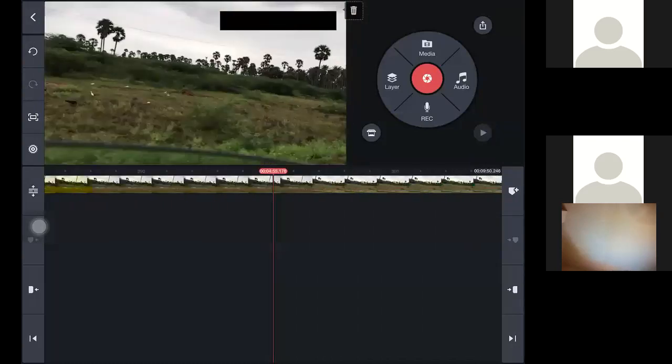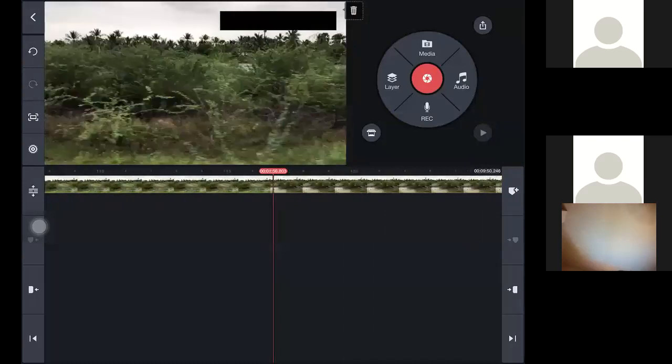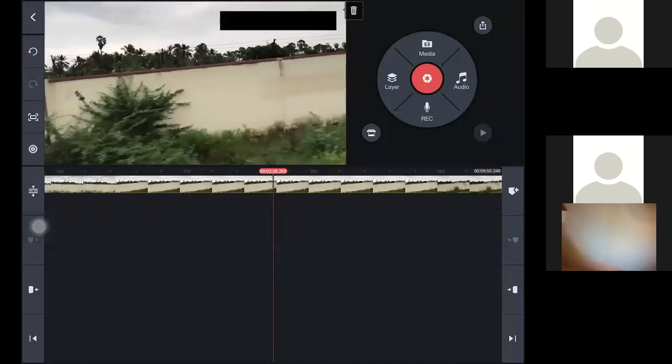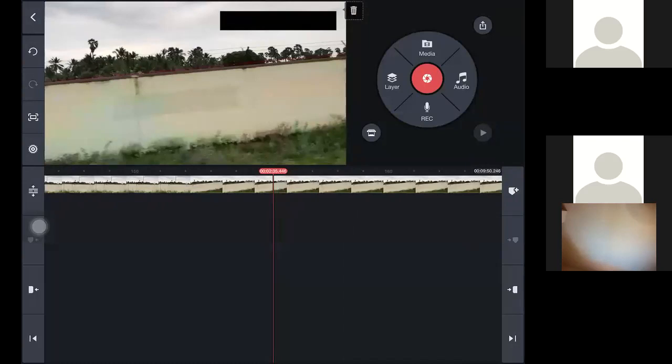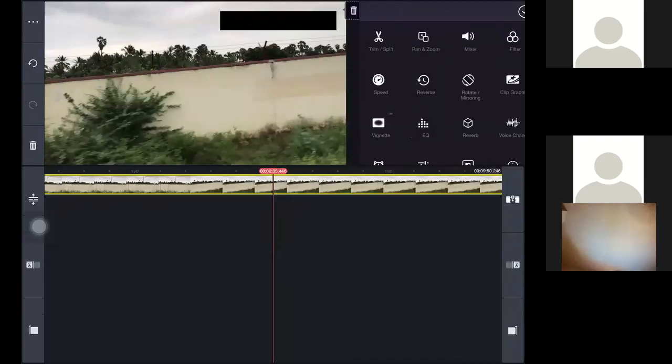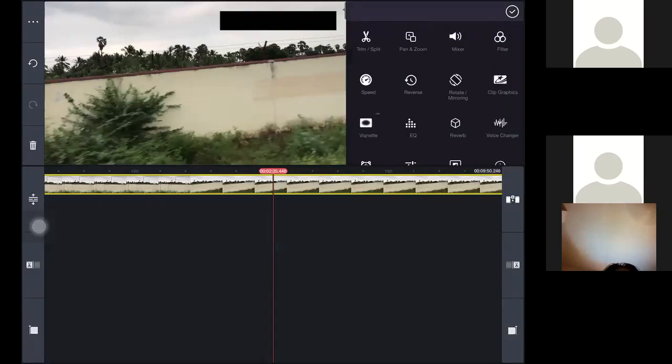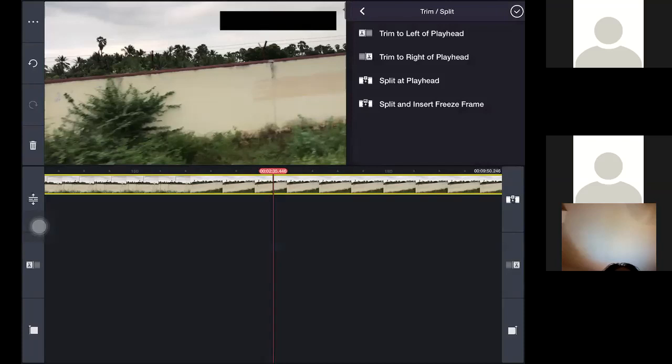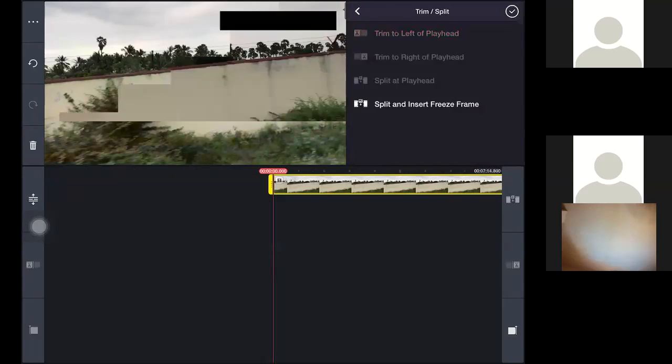It is a 6-minute long video. I don't want to have the entire video, so I'm going to trim it. This time I'm going to trim it using a different option. I'm pressing this and trimming using the scissor button. It is asking me a question: trim to left of playhead, trim to right of playhead, split at playhead, split and insert freeze frame. So I just want to remove all those things which is left to my playhead. Playhead is nothing but the red line. So I'm just pressing this. So everything is gone.